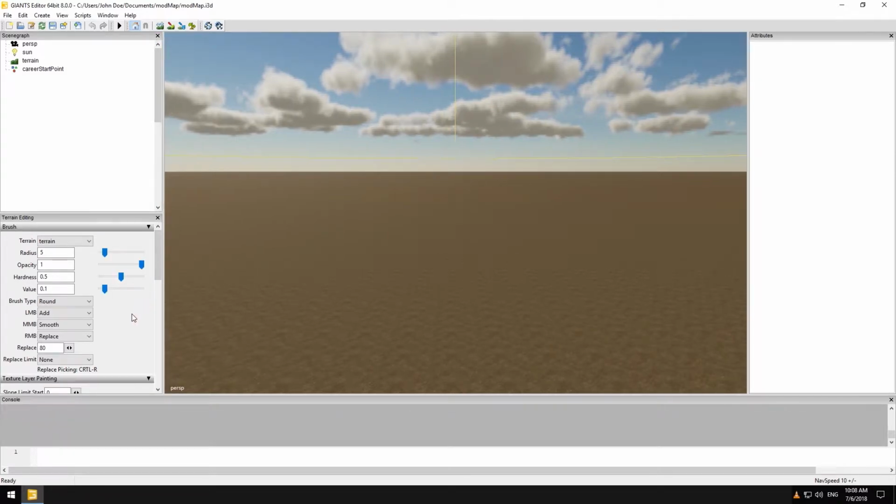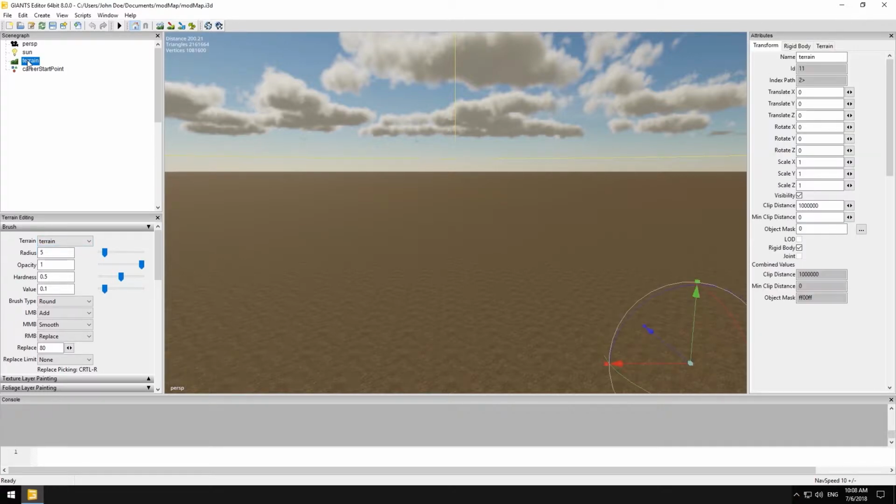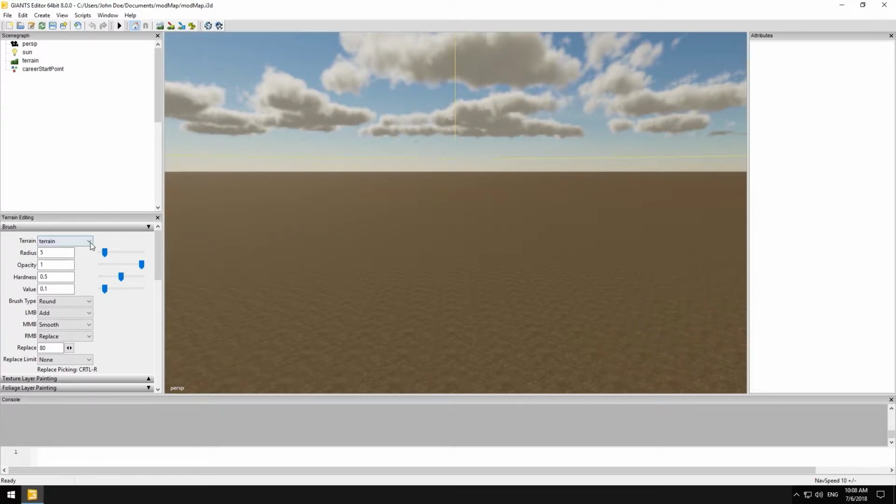Now let's go over the brush panel. The top drop-down menu lets us select the terrain we want to work on. The terrain element is visible inside the scene graph. With mod maps, you usually only use one terrain. The next option changes our brush radius. Once the cursor is moved over to the scene, the current brush size is visible after activating the Terrain Sculpt mode. We can also use the mouse wheel to adjust the brush size.